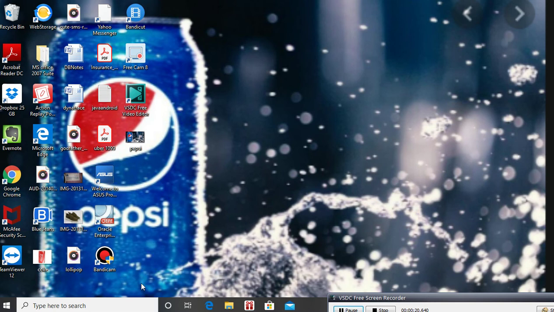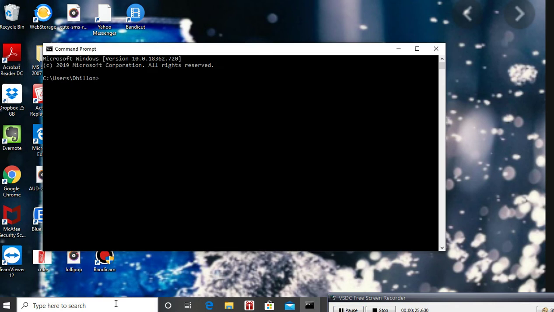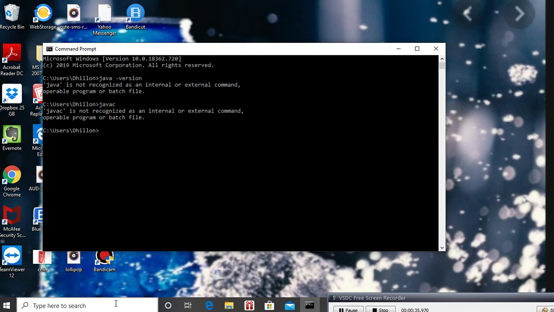So before we start, let's open CMD to make sure there is nothing installed already. For that, we can check the Java version. We can see there is nothing installed. We can also run javac, which is a compiler command, and we can see that Java is not installed.